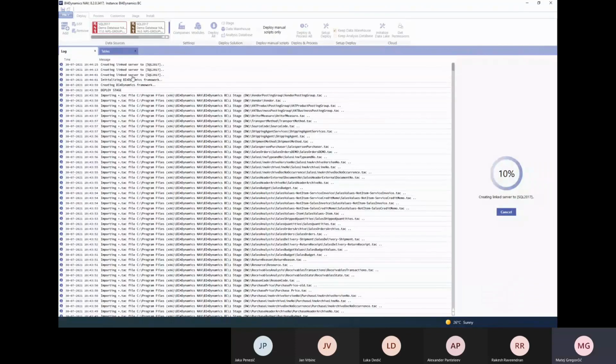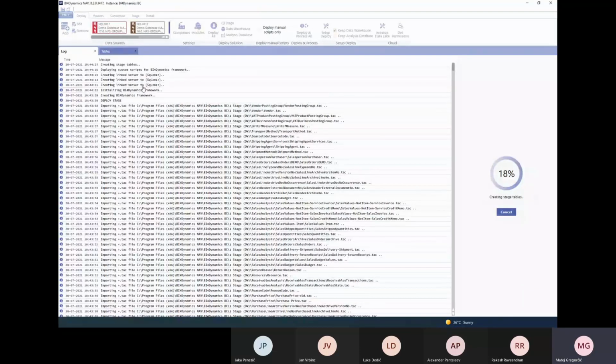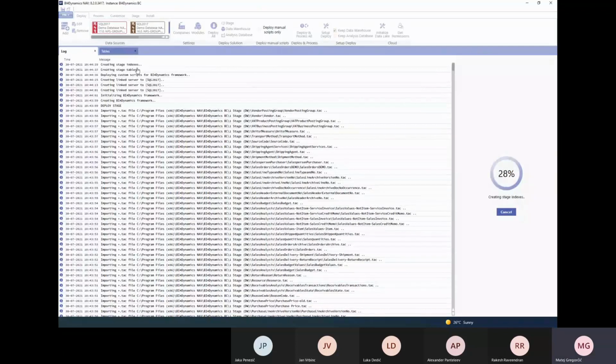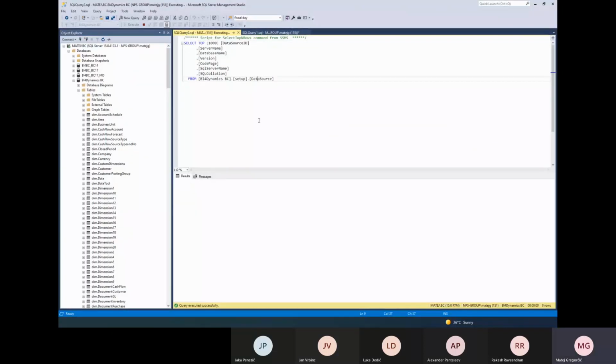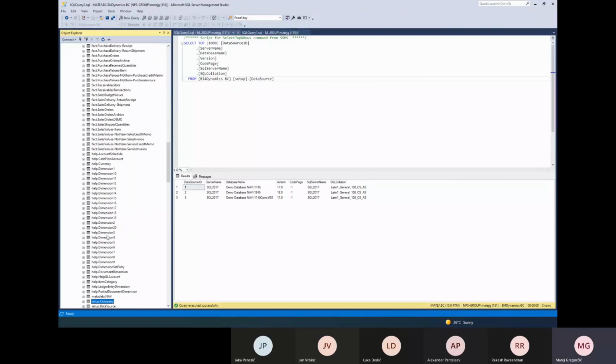We haven't talked about link server yet, so we'll do that next maybe. Okay, creating the stage tables. I think we should have information in there now. Okay, yeah. So let's go down to setup files.